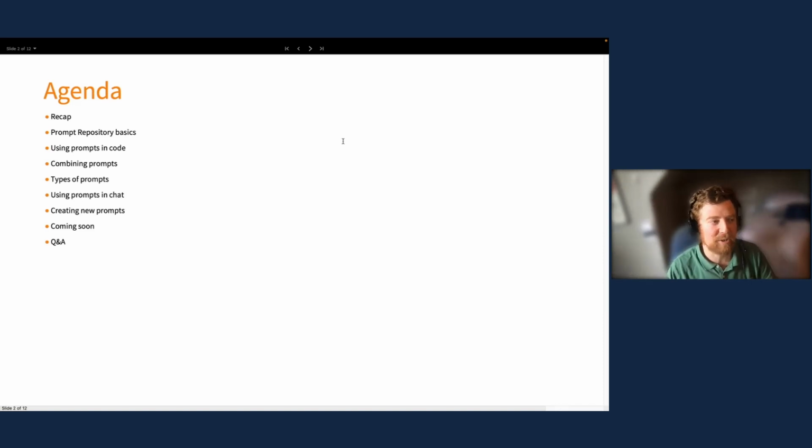Then we'll show how to use these prompts in chat notebooks. We already saw a little bit about personas, but there are multiple ways to use these prompts in chat notebooks, and I'm going to show more ways. And then I'm going to go into how you can create your own prompts. And then finally, in this coming soon section, I'm going to talk about tools.